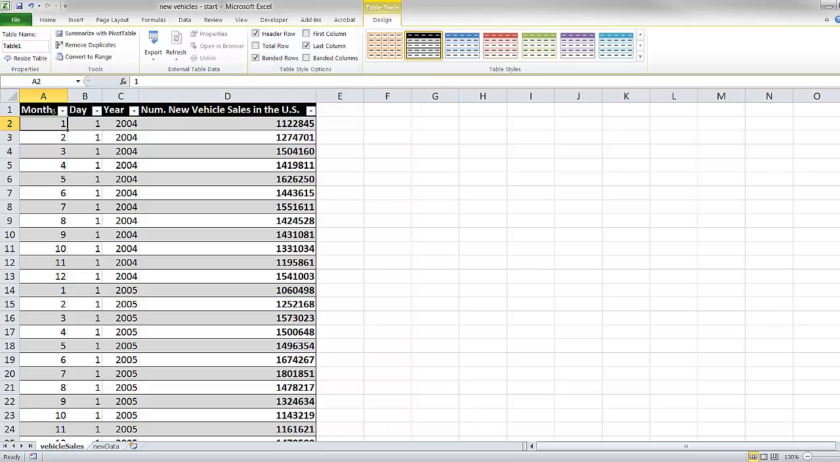The table's name is a default name here, Table 1. We could edit that name if we really wanted to. Maybe we could call it New Vehicle Sales Table or something like that. But for this example, I'm just going to leave it as Table 1.